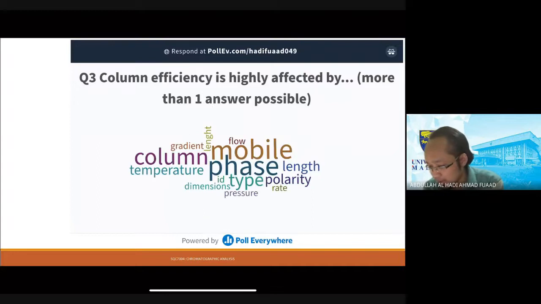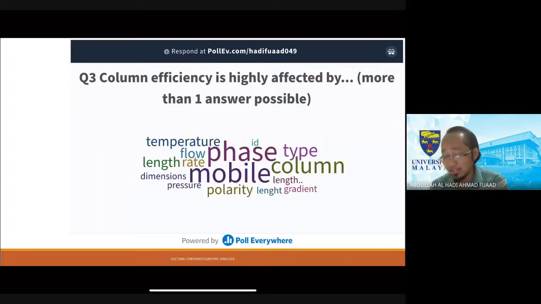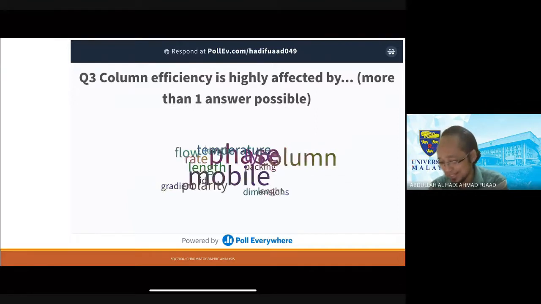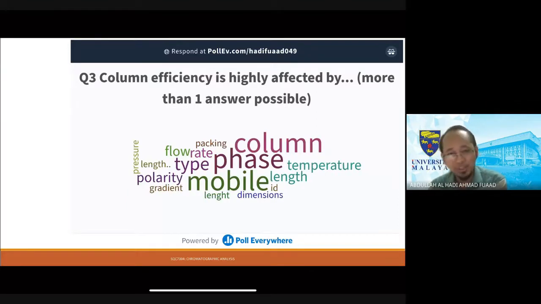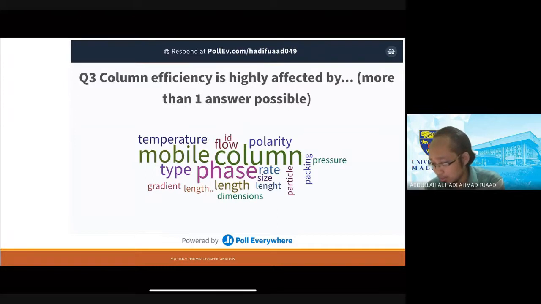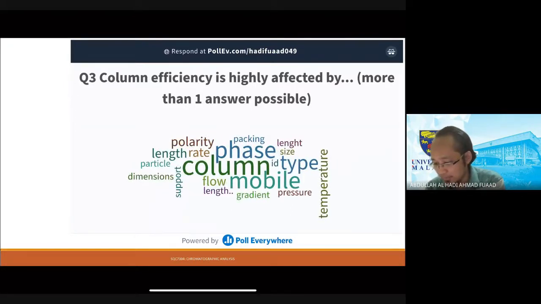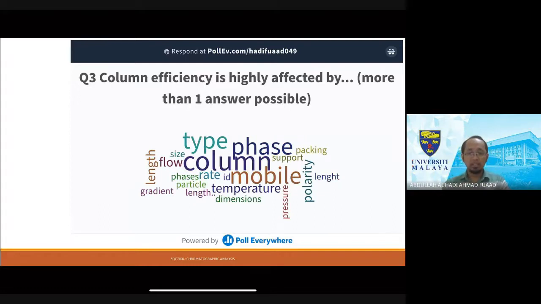What else? ID, internal dimension, internal diameter. True, that is also correct. So the smaller the ID, normally the more efficient the column is. What else? Particle size, I've seen particle size, the support type. Yep. So basically the type of material. Okay. So pretty much you know the answers.